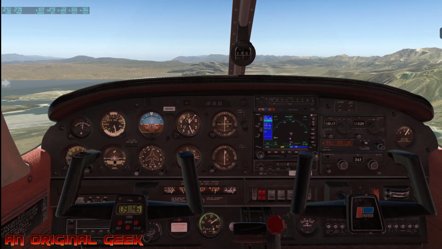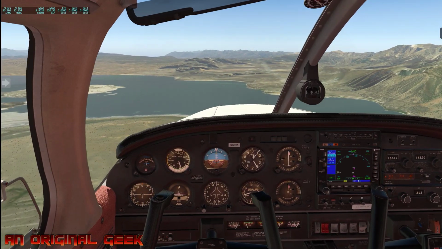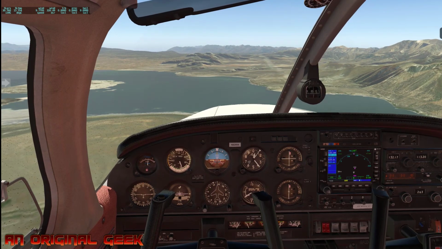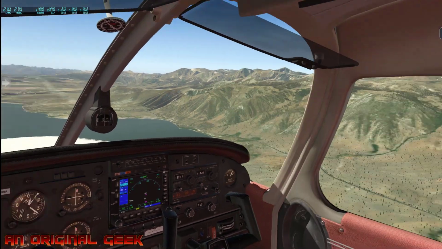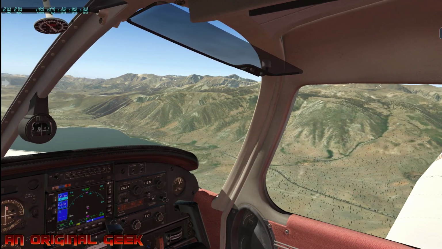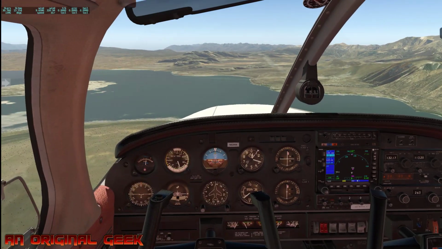Go ahead here and throttle back to 2500. Get a descent coming down here. Alright, so airport elevation was like 6,000 something. I don't know, we'll just eyeball it here.